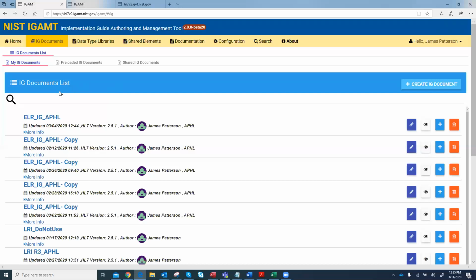So really what we've done here is we've started authoring these guides. All these are implementation guides. The main one that we use right now is the ELR implementation guide, obviously for APHL.